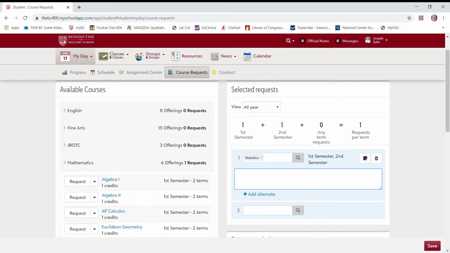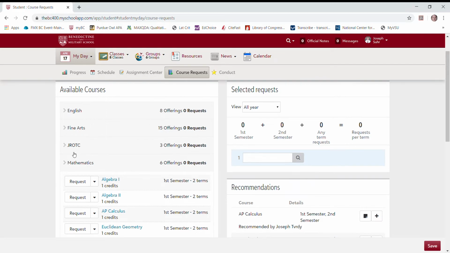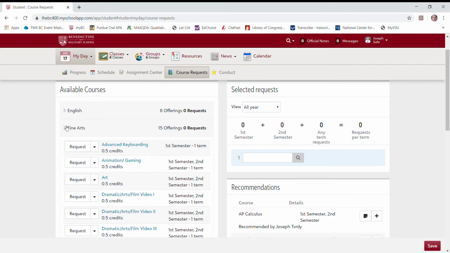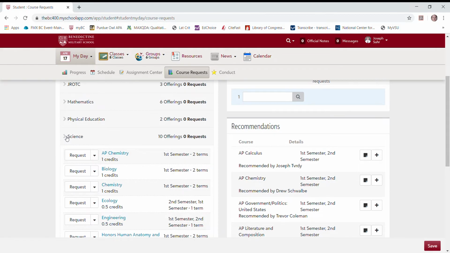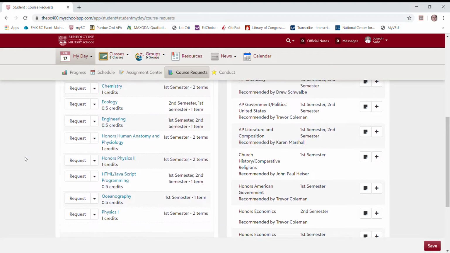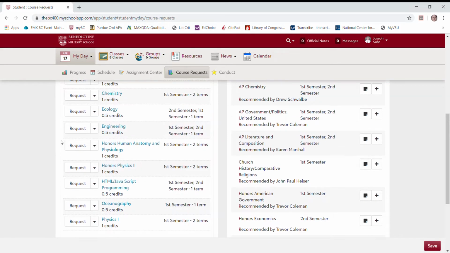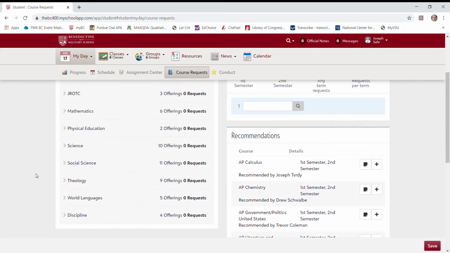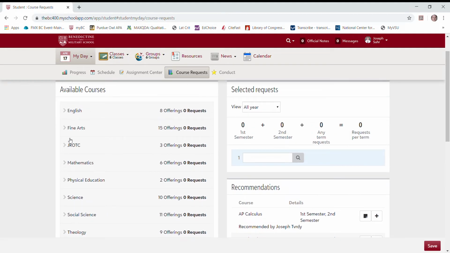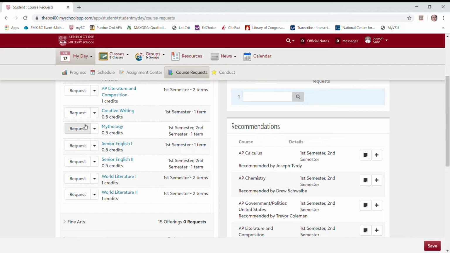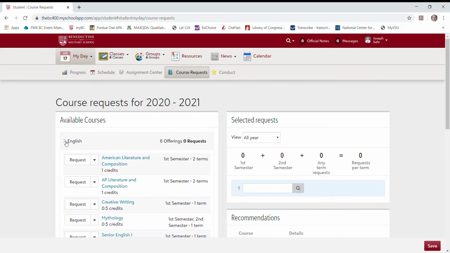Obviously, another area is your electives. Now, we need you to select 6 electives so that we can best create your schedule for next year. Many of our electives are under fine arts. Some other electives, obviously, are physical education. In science, we have HTML and engineering here, JavaScript programming, and engineering. Under social sciences, we have current events, AP Psychology, and under English, we have mythology, which is right here.